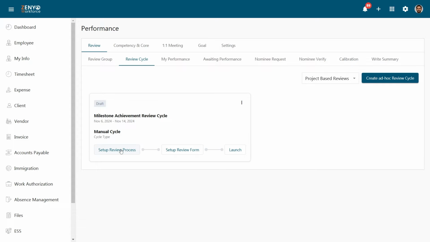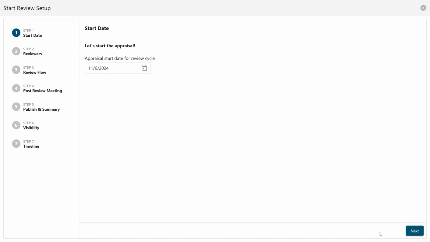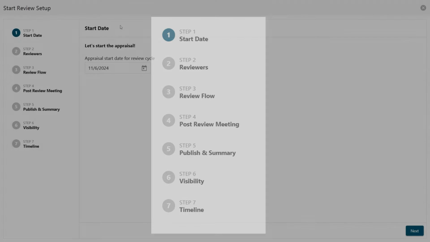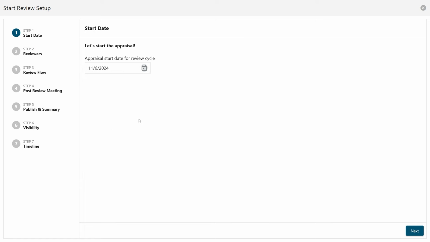To get started, click on Setup Review Process. The Create Review Cycle side panel will appear. After selecting the option, click the Create Review Cycle button. You will then see the 7-step review setup such as start date, reviewers, review flow, post-review meeting, publish and summary, visibility, and timeline. To set the appraisal start date, choose a date for the review cycle. Click Next to move on to step 2.